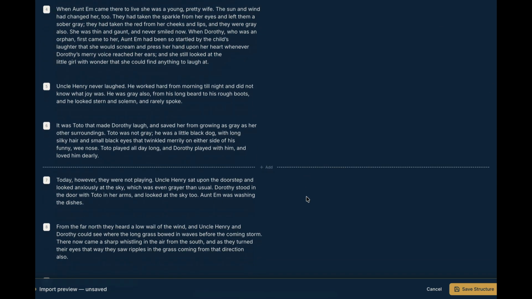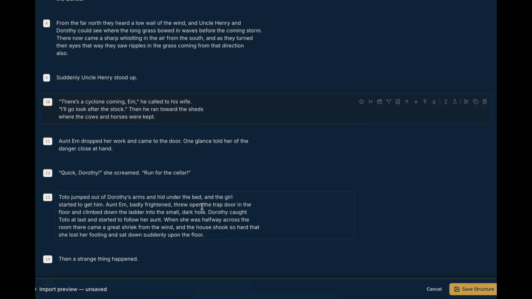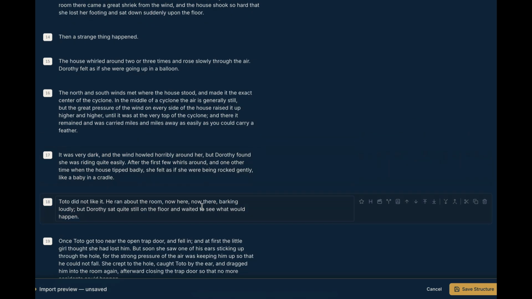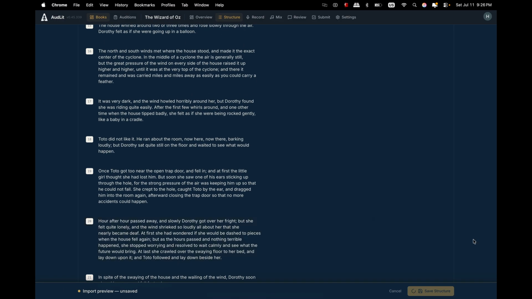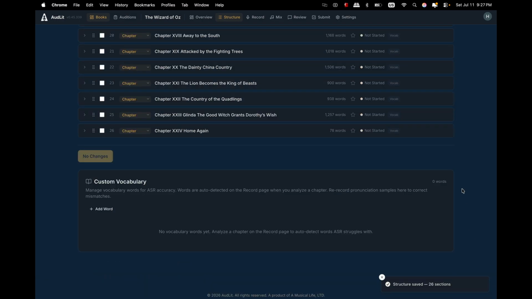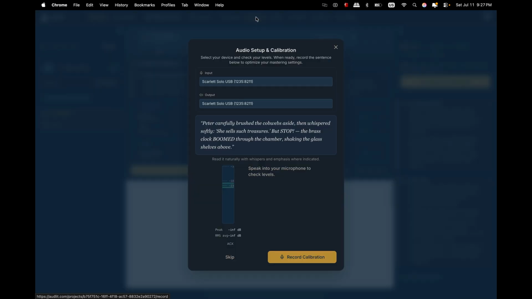I'm just quickly scanning it, making sure that I'm not seeing some weird characters imported in here. Looks pretty good to me. Okay, so I'm going to go ahead and save this structure by clicking over here. Okay, all saved. Let's go ahead and start recording. I'll go up to the top here and let's start recording.